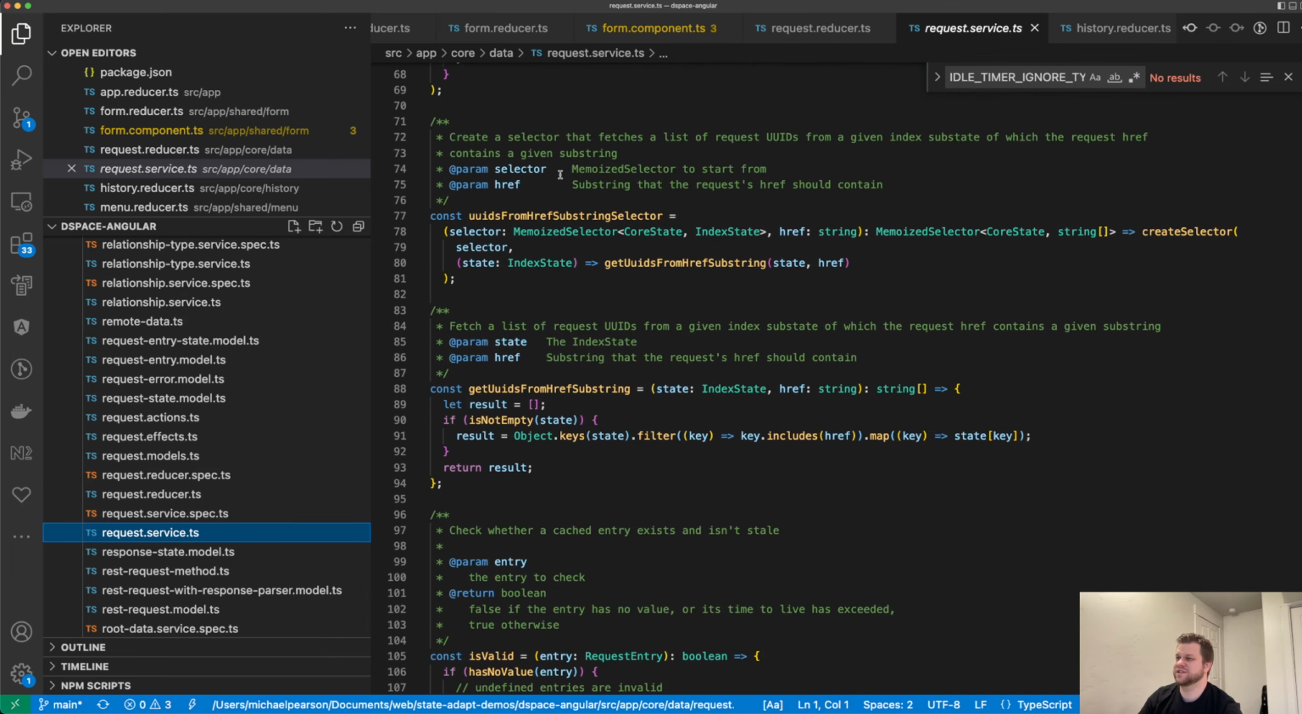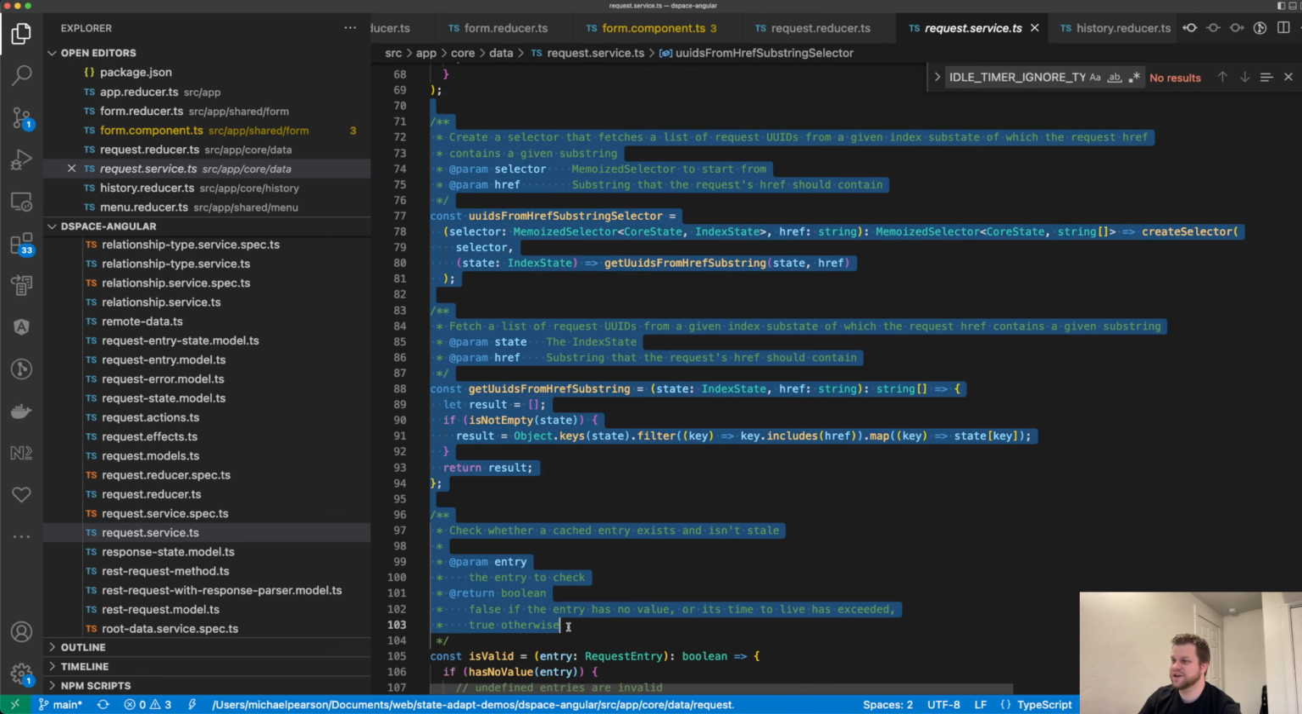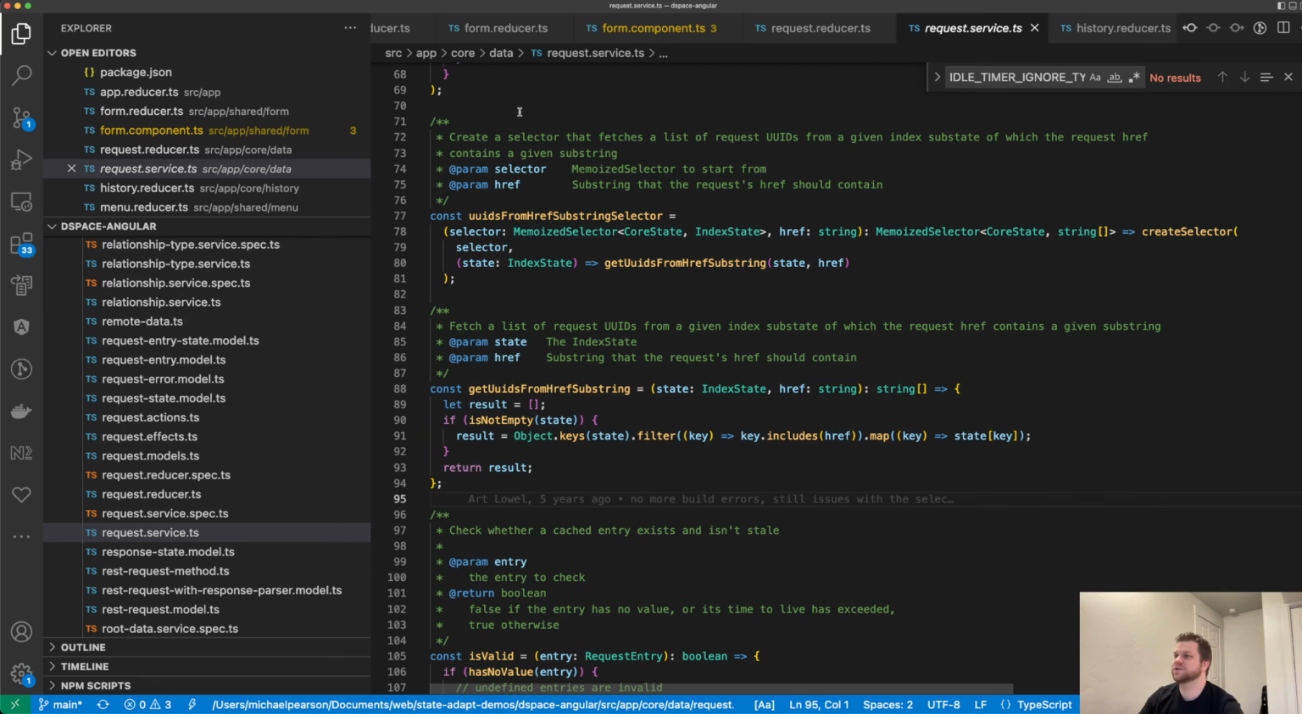Oh man, look at this. This looks awful. Look how wide that line is. And then how littered it is with probably redundant comments. Let's see. UUIDs from href substring selector.